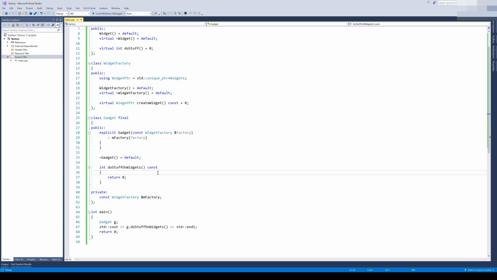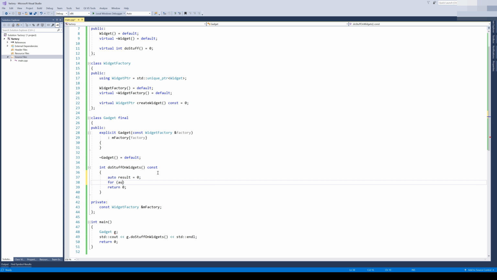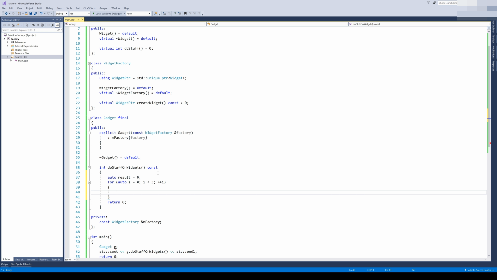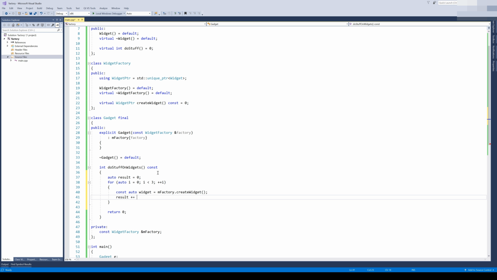Let's say we want to create 3 widgets and accumulate the results of them doing some stuff. So first, let's say we have auto result equals 0, for i equals 0, less than 3, plus plus i. What do we want to do here? Well, first, let's create a widget using our factory. Create widget. Cool. So now we have our widget here, and let's accumulate doing some stuff on it. Widget, do stuff. And then we return the result.